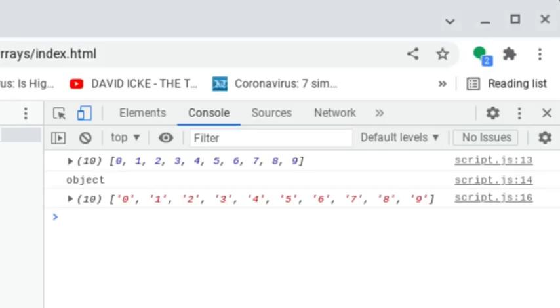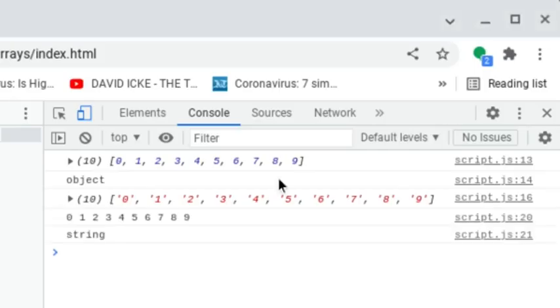So let's do that and let's refresh. And we see we've got the numbers together, the commas are gone. You'll see that it's not in the array form anymore and the typeof is string. So that's basically all there is to it for switching a number array into a single string in JavaScript.